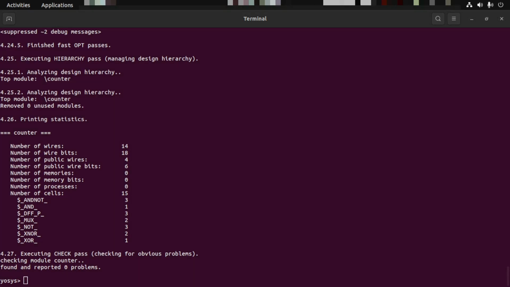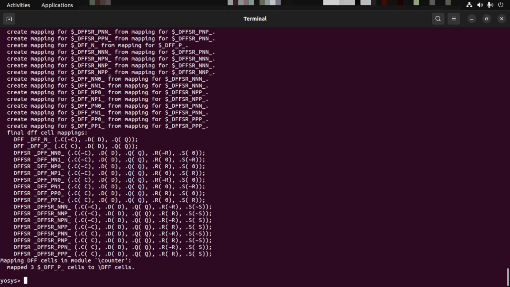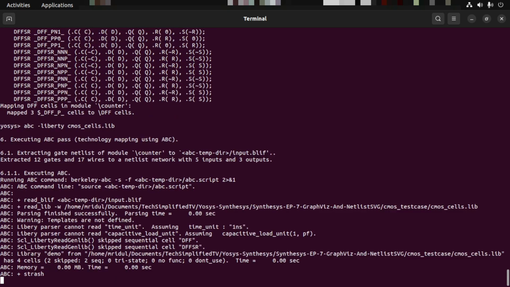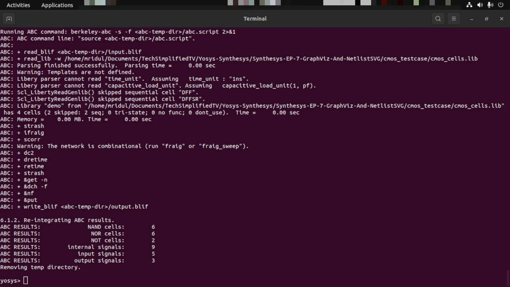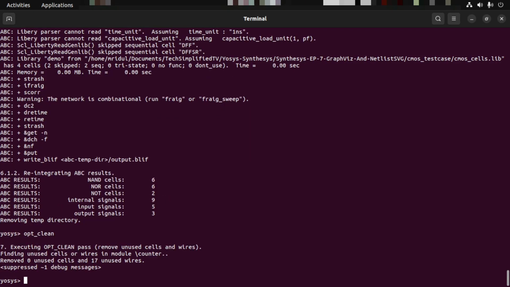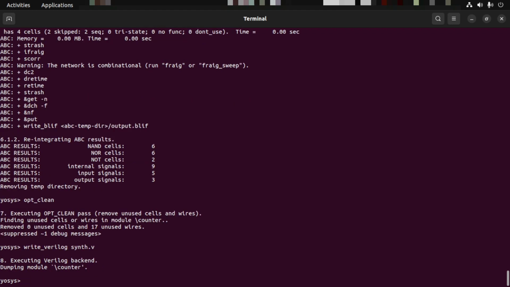The next is the dfflibmap command. We have executed that. Next is the abc command. Next we will go for the cleanup. And finally now we will write the synthesized netlist, that is write_verilog synth.v. Up to this, we have done the whole thing in a fast-forward manner, and we have reached where the synthesized netlist has been achieved.